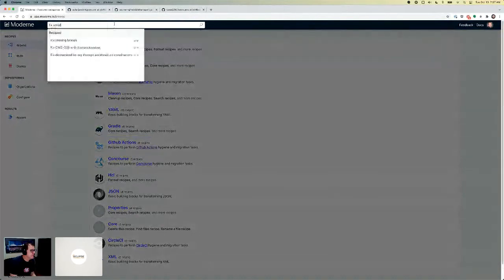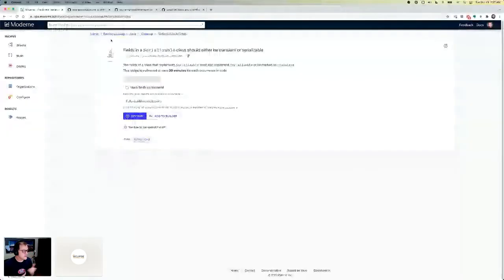Fix serializable. All right, it's a Sonar issue, but this one's kind of interesting. So basically, if you think about this, this is a little bit tricky to automate.